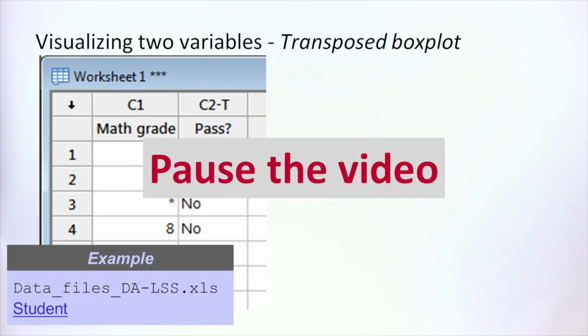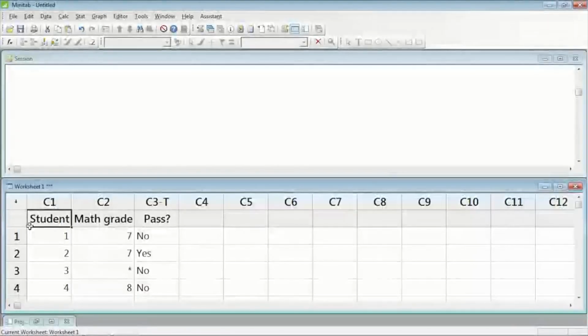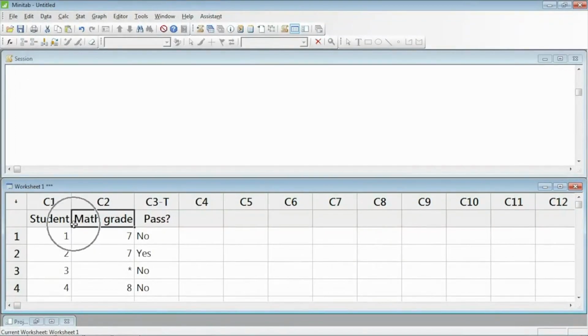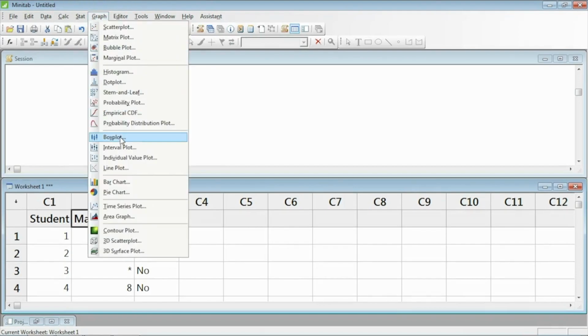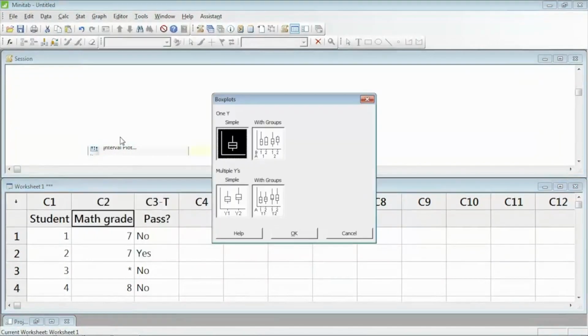Now, pause the video and load this data into Minitab. This is your data in Minitab with student in the first column, math grade in the second column, and passing the first year university in the third column. We want to make a graph of pass and math grade, so we go to Graph and we select a box plot. Next, we want to have a box plot with groups because we want a math grade for each group, yes or no.